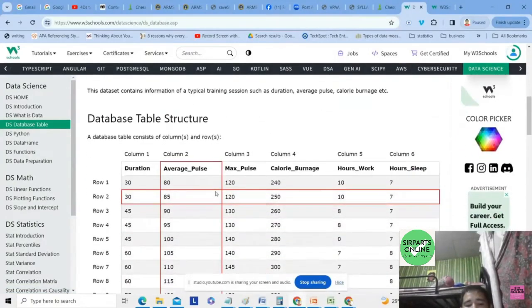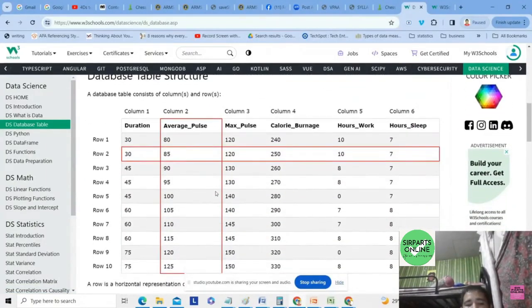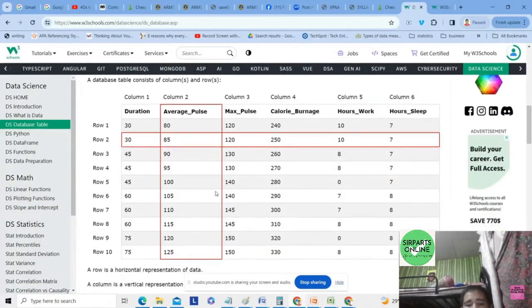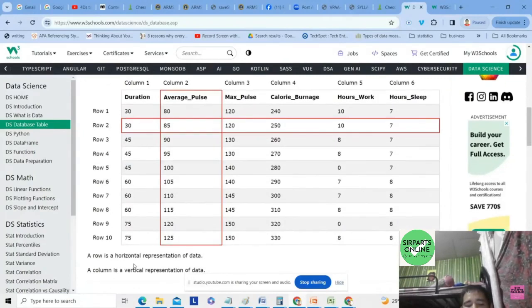As you can see, there are columns here, column 1 to column 6, and we have row 1 to row 10. A row is a horizontal representation of data, and a column is a vertical representation of data. So, row and column.